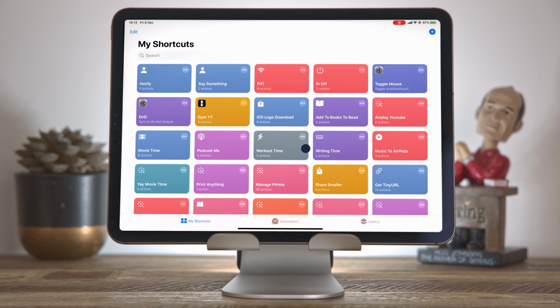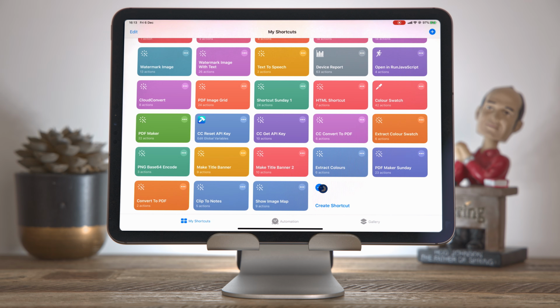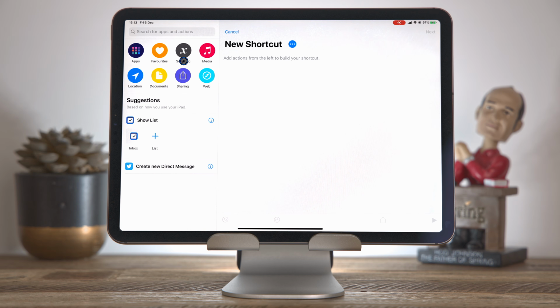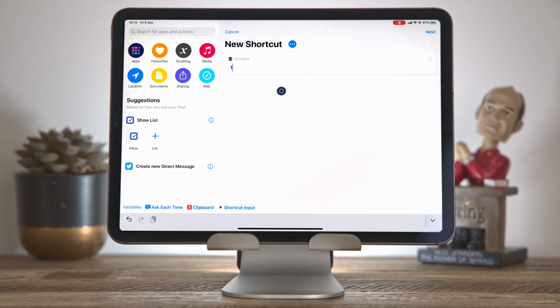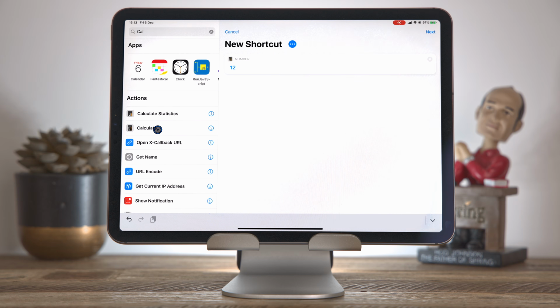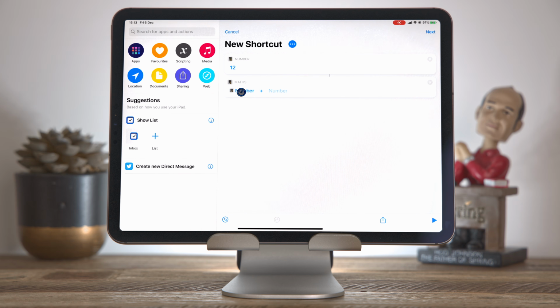So I want to show you one other interesting thing that I've already alluded to with regards to these data types, and that is how type conversion works. So I'm going to create a new shortcut down here. What I'm going to do is add in a number. We'll just call that 12, and then bring in a calculate action. And it's already picked up the number as the first operand, and I'm going to leave addition as the operator, and I'm just going to add that to 13, and obviously the answer should be 25. Let's see what happens. So there we go, we got 25.